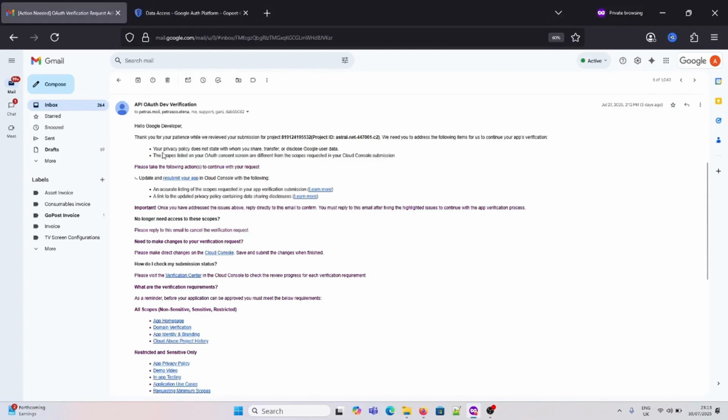We understand that there were two gaps in the submission. One is the data privacy policy does not state with whom we share, transfer, disclose Google user data. Number two is the scope listed on the OAuth consent screen are different from the scope requested in the Cloud Console submission. So we have addressed both these gaps, and I'll show you a demo of how we have addressed it.